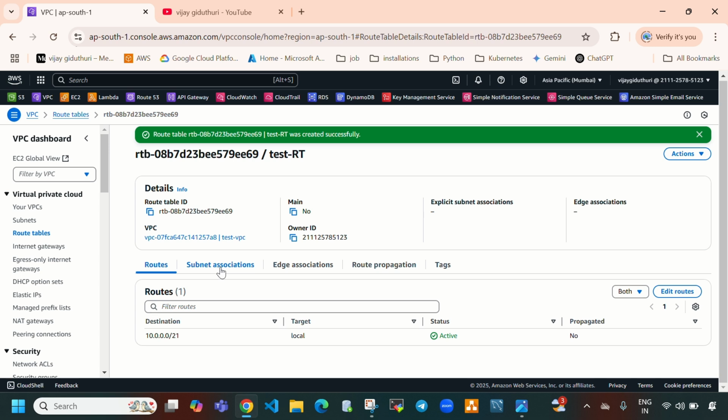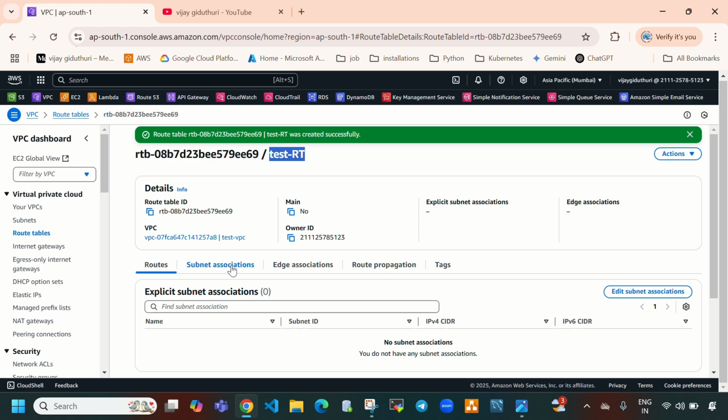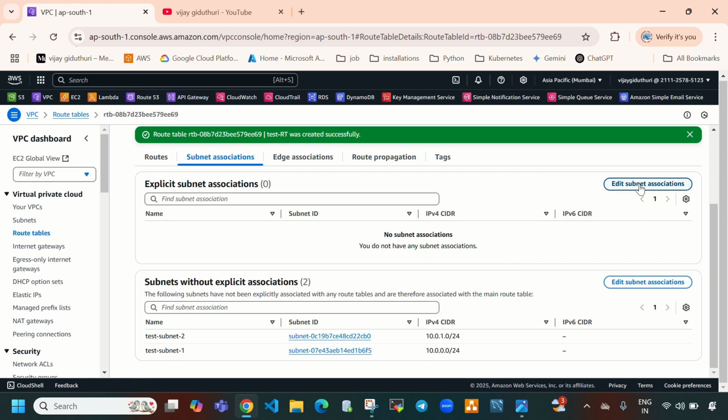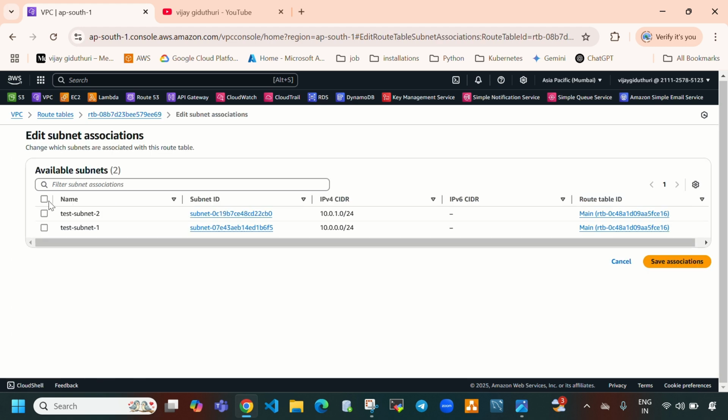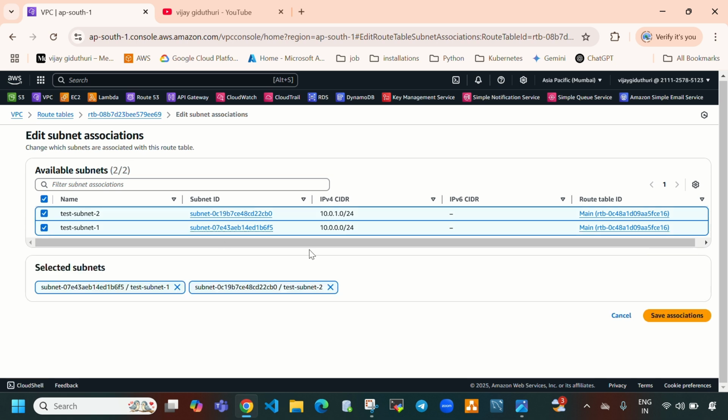So let's select here subnet association. Currently we are inside the test route table. Okay. So directly select here subnet associations. Select edit subnet associations. Then select test subnet 1 and test subnet 2.